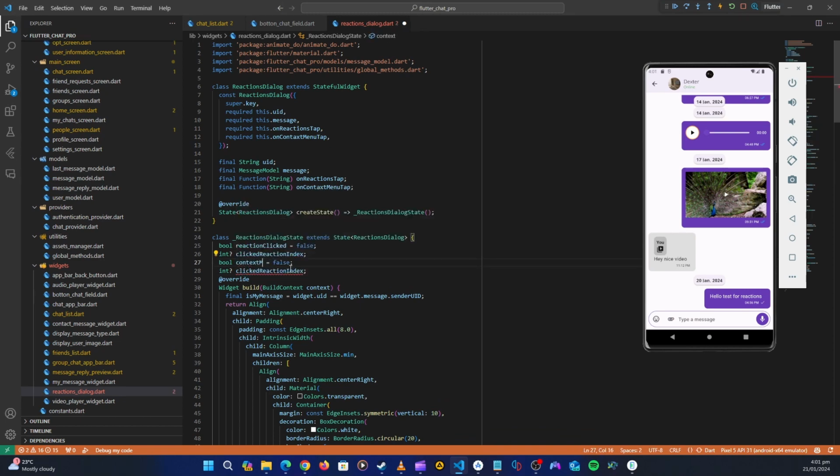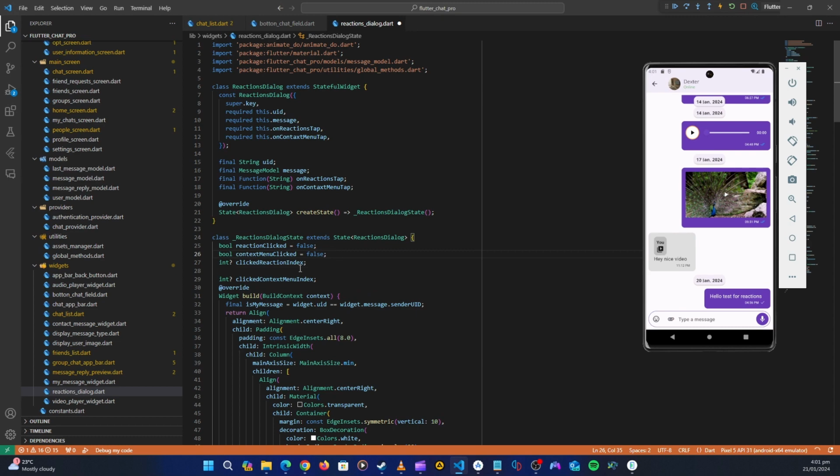Context menu clicked, and then here will be a clicked context menu. Okay, clicked context menu index, like that. So maybe let's put the booleans together. Let's cut that and then put it here. All right, now we have the indexes there.